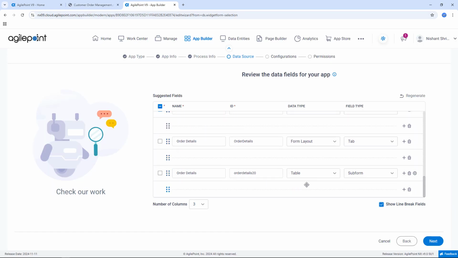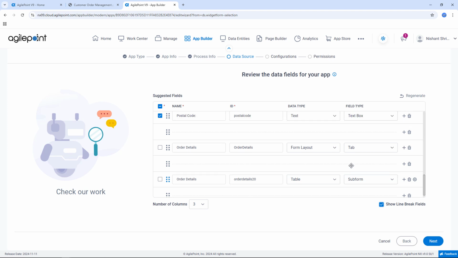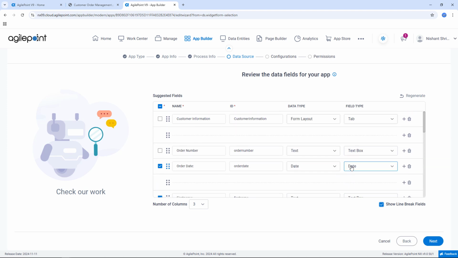Down towards the bottom, we have a table, which has been represented as a subform, and we're going to come back to make a few configurations before we're done. So scrolling back up to the top, let's go ahead and reclassify the order number to a type of sequence number.